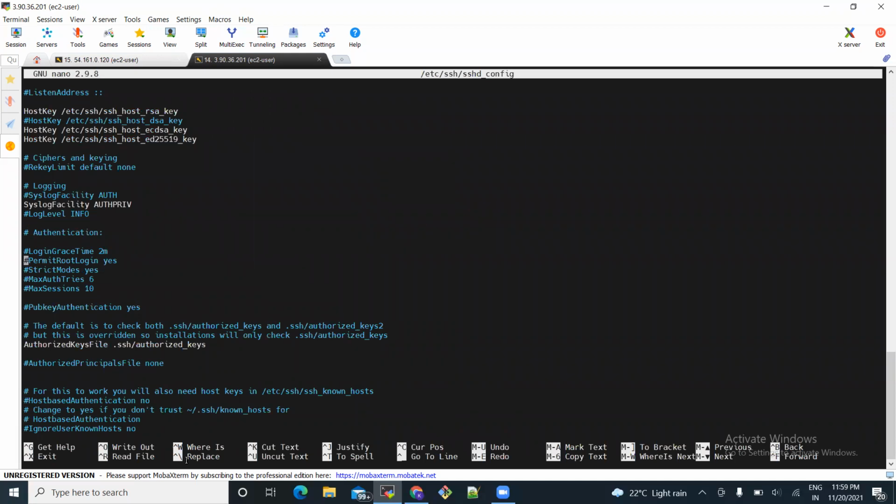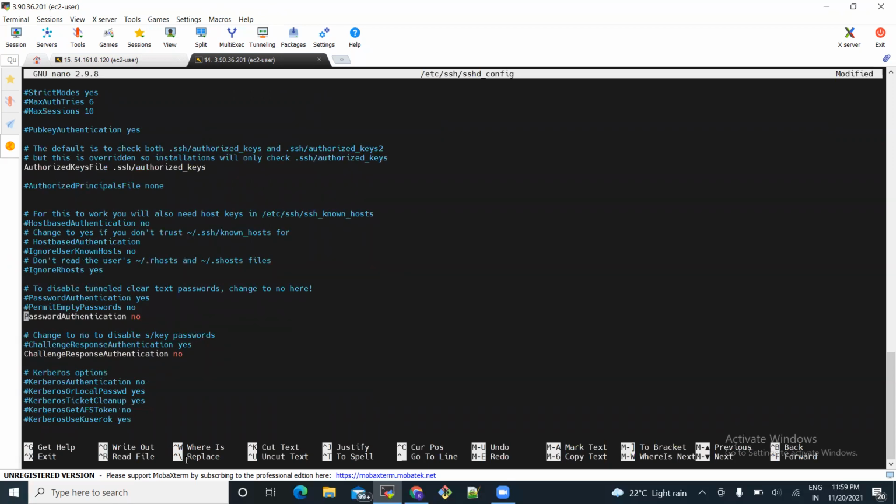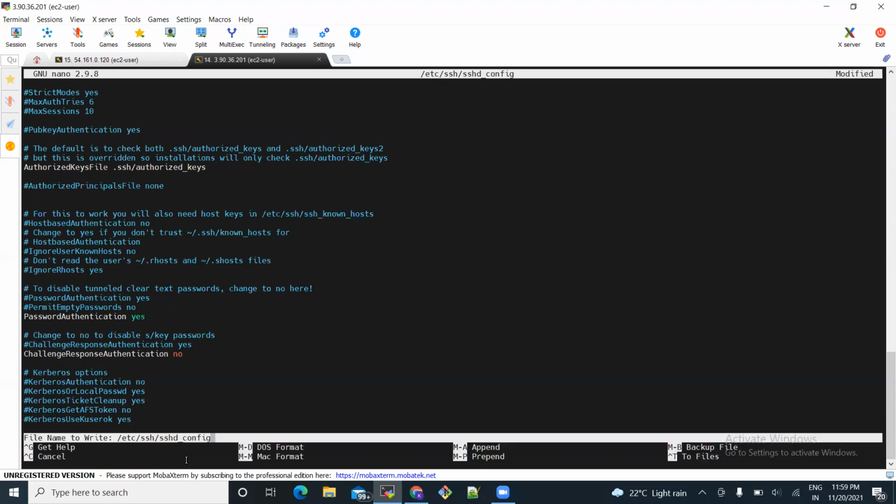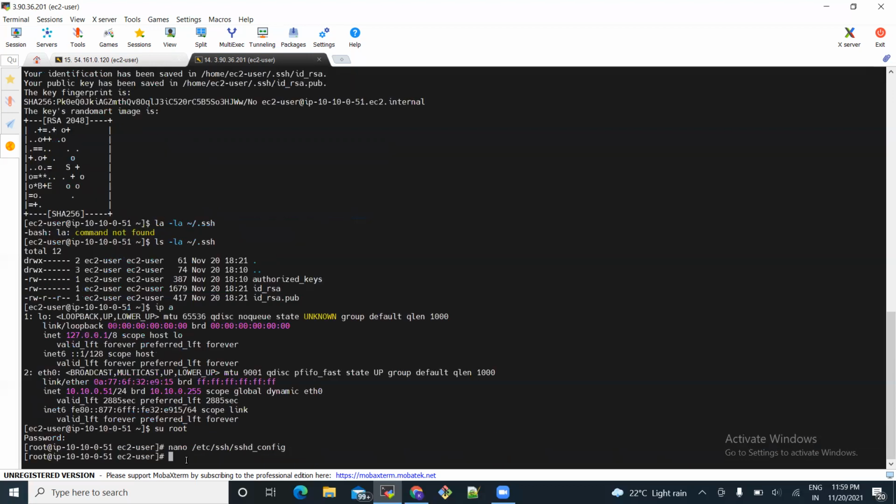Yeah, here is the root login. Remove this hash, and password authentication. Here it is. Go and change it to yes. And save this and come out of the file by using Ctrl X. After coming out of this sshd file, we should restart the sshd. As we just updated it, we should restart it so that it will run.